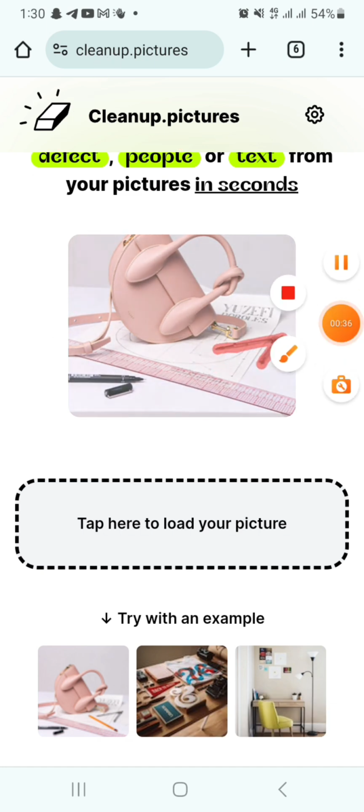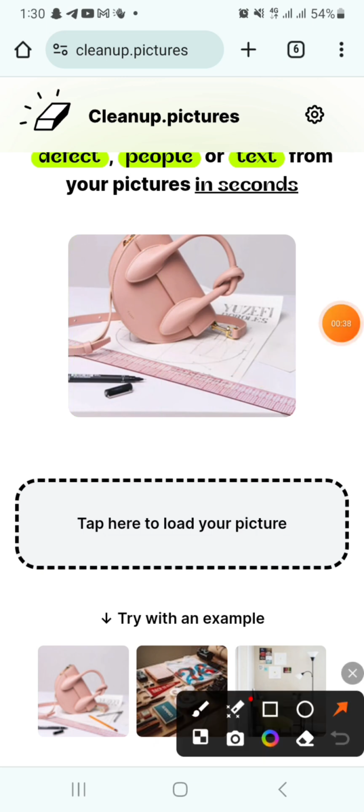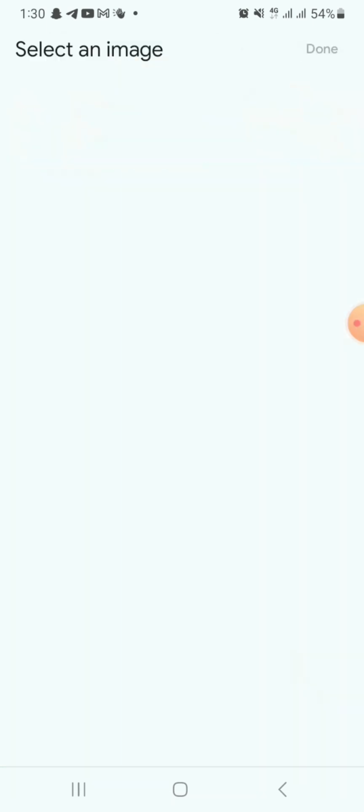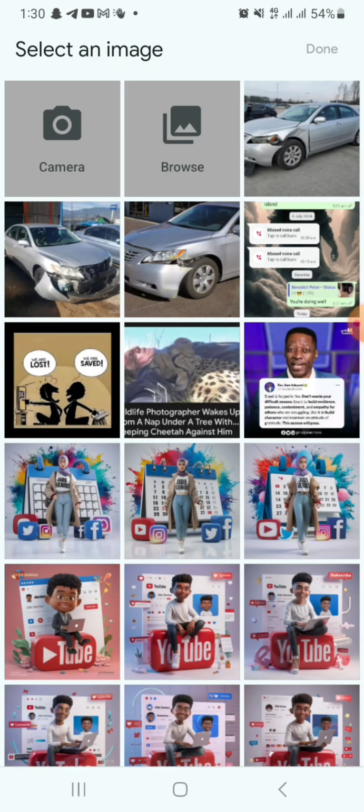Now the next thing you want to click, when you come to this website, this is how it's going to load. You now click on tap here to load your picture. That's what you will do. So you're going to click on tap here to load your picture. Next, that's what I'm going to do. So it's going to open your phone gallery for you. You can see this is my phone gallery.